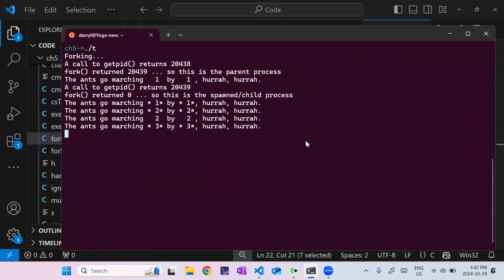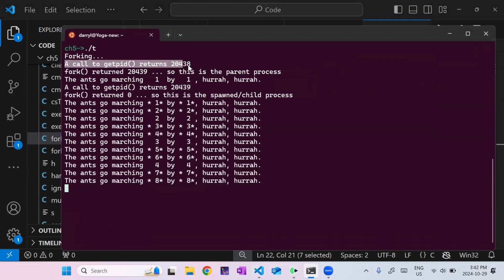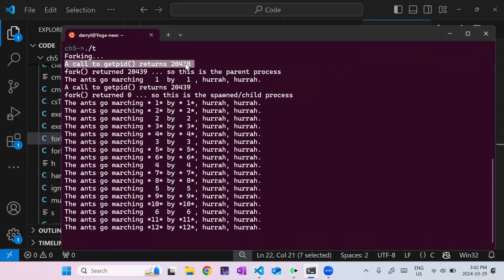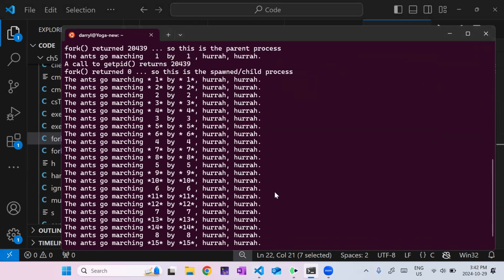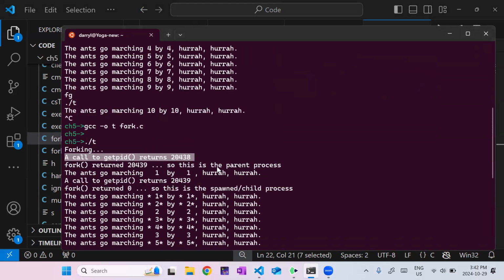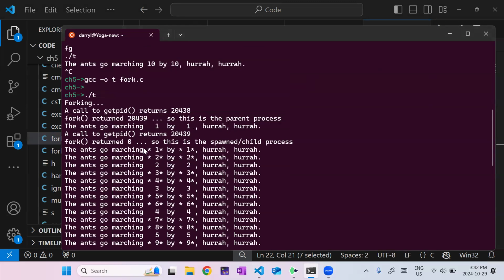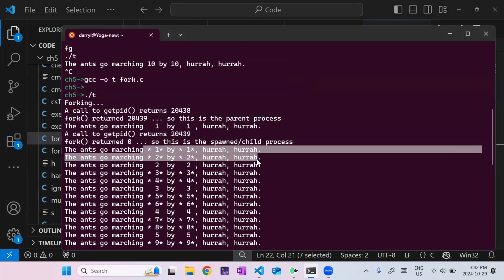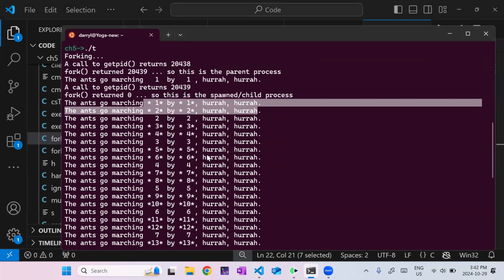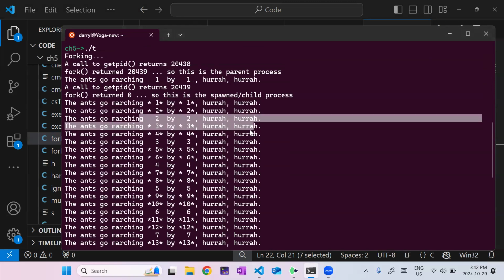Okay, so we can see here one of the processes got a PID of, wow, that is going fast. We can come back to it. So one of them has a PID of 20,438 and the other has a 20,439. This is the parent process here, and then we can see that the child process is printing out the ASCII marching with the asterisks, and the parent is printing it out without.